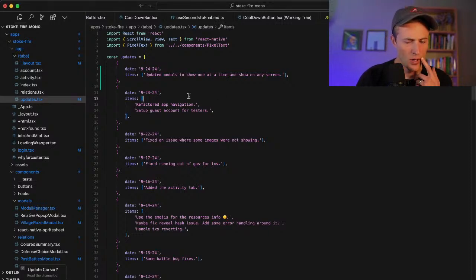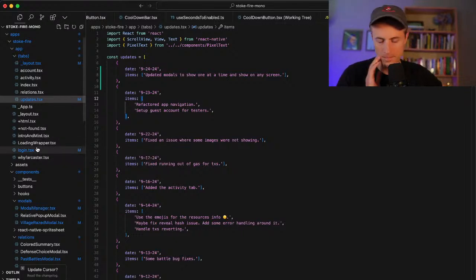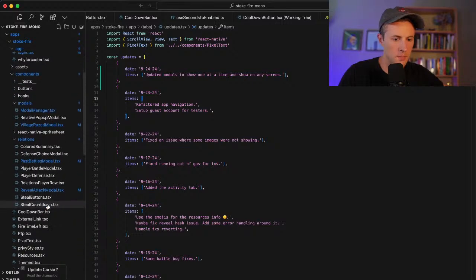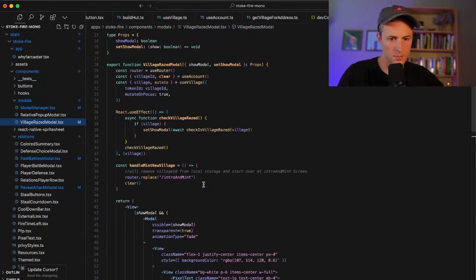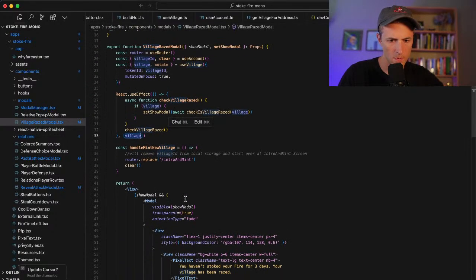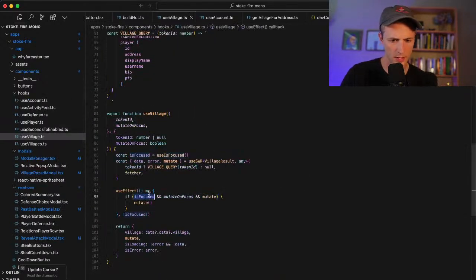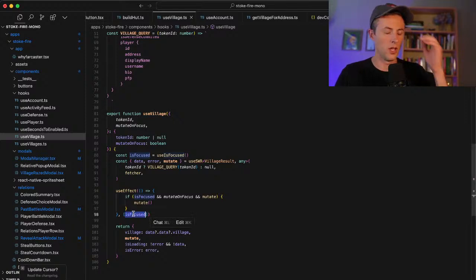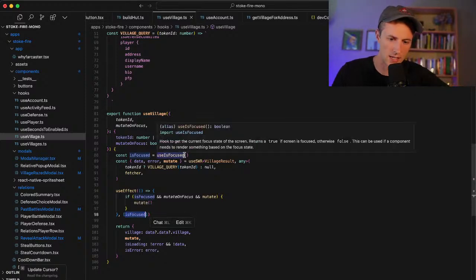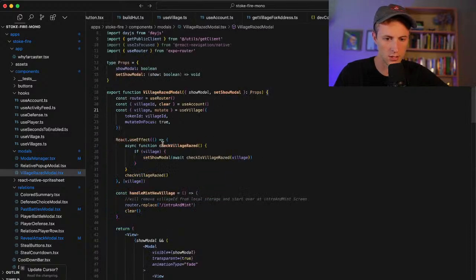Okay. One last thing to think about before we push all this stuff is, is it bad for our modals? Like, is it going to be able to check these? I think like this use village, for example, it has is focus. So if this thing gets focused on again, we should repull some data, which will potentially show our modal. So I think that's all good.